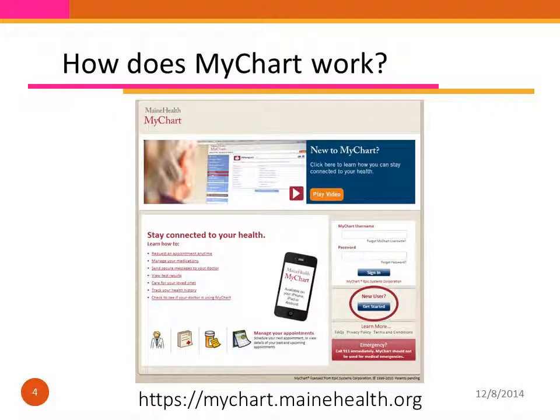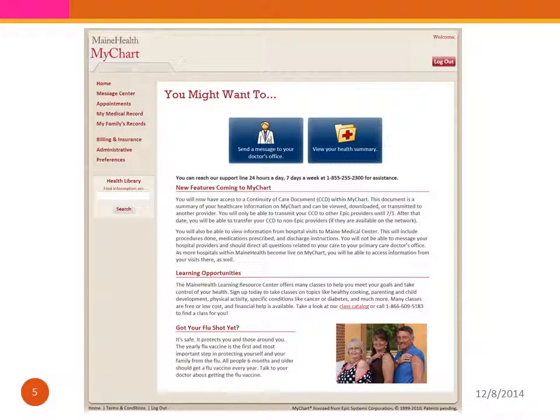Now let's take a look at some of the convenient services you get through your MyChart account. After you log in, you'll see a welcome screen with MaineHealth News. Buttons for popular services like messaging your provider's office and viewing your health summary are right at the top. All you need to do is click on them. On the left-hand side of the screen, the navigation bar offers even more options. Let's explore there.